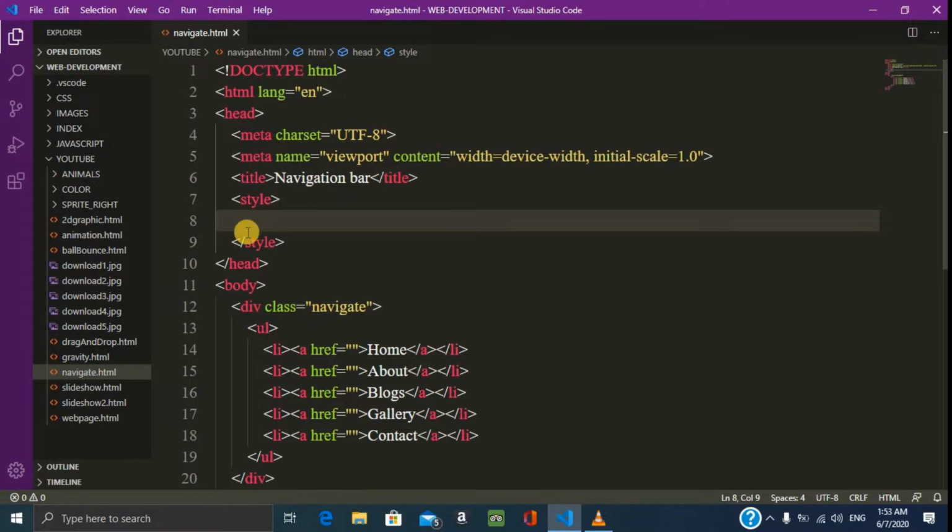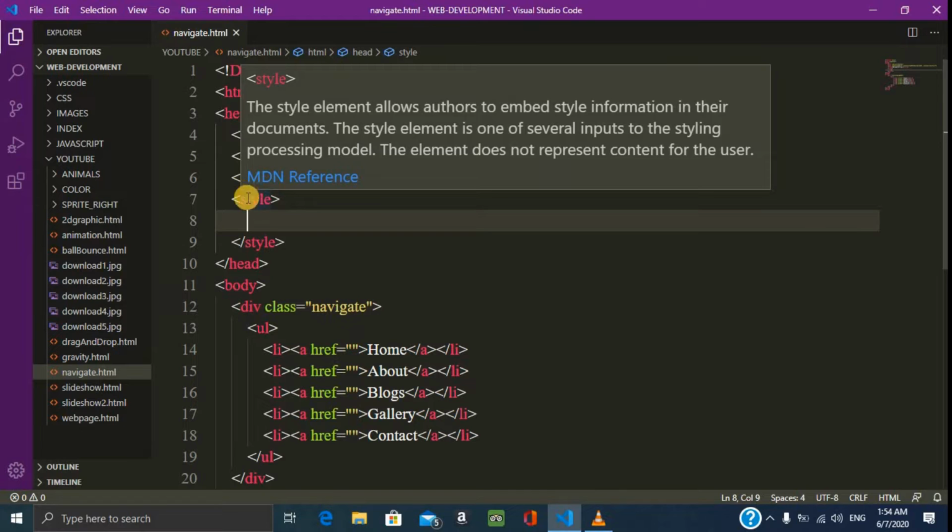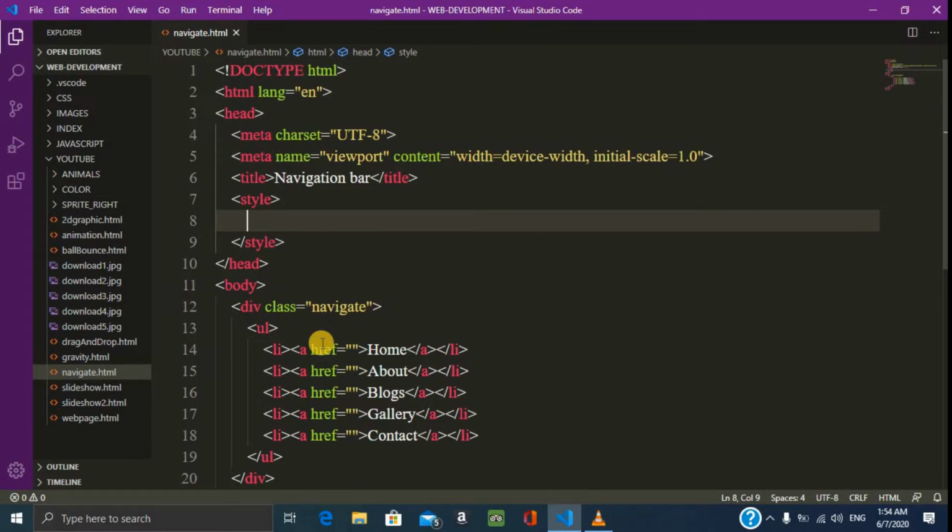So in HTML, if you want to style something, you use style tag inside the HTML, or you can use an external one. Then you can link them together. But this time around, I'm going to use internal inside the HTML. So I begin with style tag inside the HTML, just below the title tag. So I'm going to use navigate class here to style it.